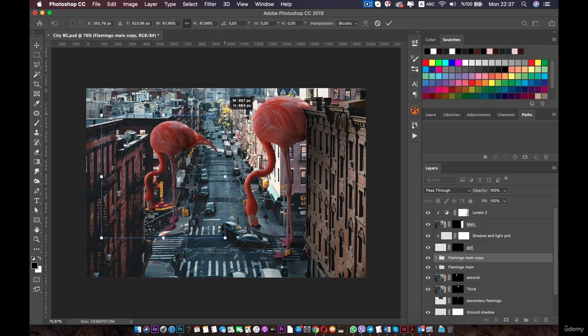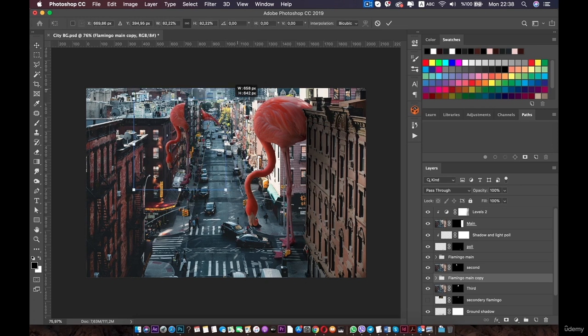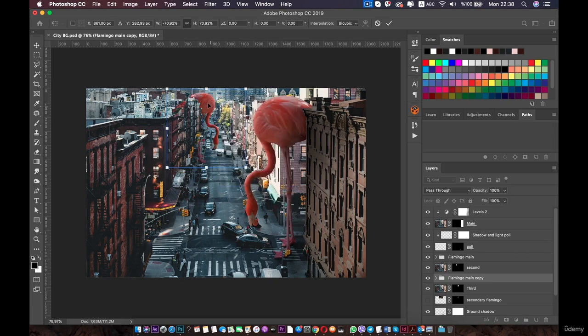I'll make it smaller. And we want to move it behind this second building. We need to move it on the layers as well to the second building. Make it even more smaller. We need to flip it, right click on it and flip horizontally.